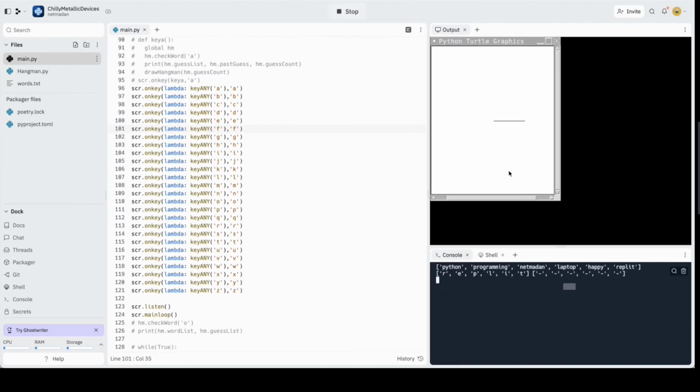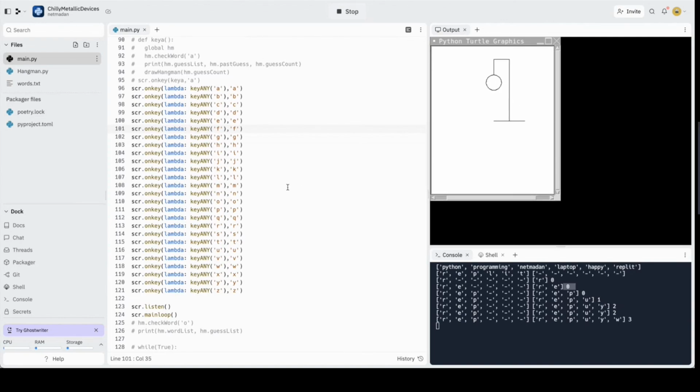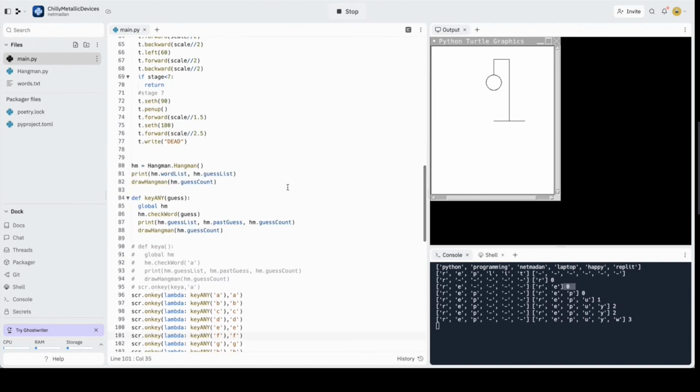Now we can actually play the game. I can guess R, E, E, everything is a proper guess. Once I start making bad guesses, I can see my hangman is being drawn. Now all that is left is, instead of printing here, we need to print it on the screen.